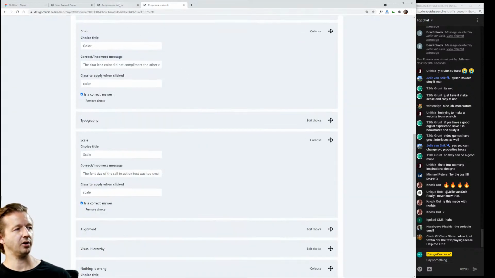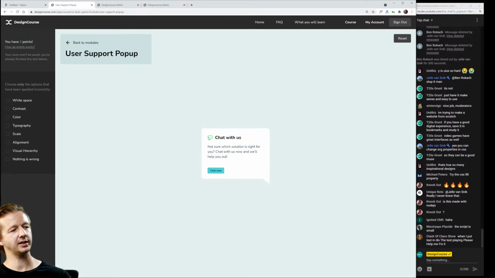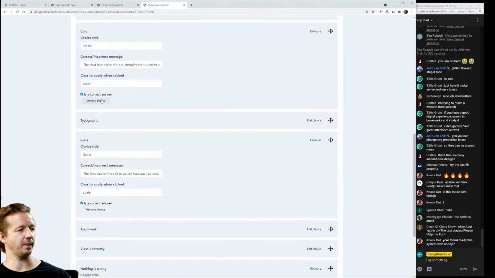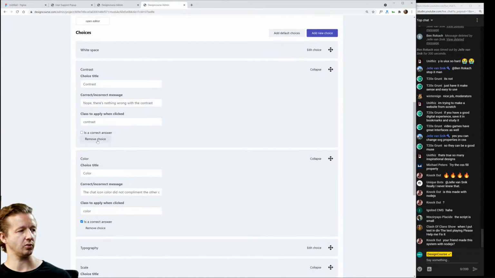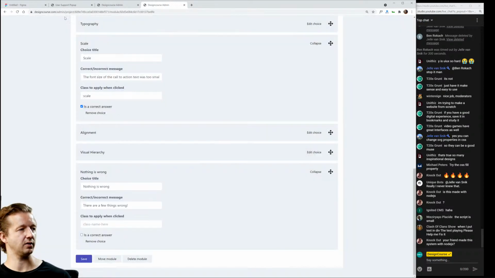And now there is also a contrast issue. If I refresh this, there's a contrast issue here. So what I can do is remove contrast, because you could say color and contrast are an issue. But if I select one, it fixes the other. So that's why I'm just going to remove contrast as an option. So we're going to remove that, and then we'll hit save.